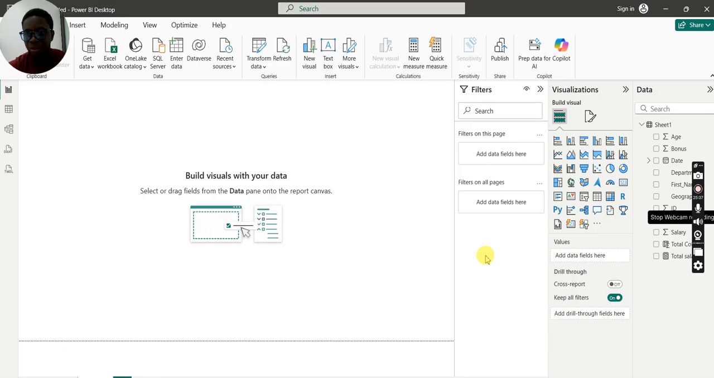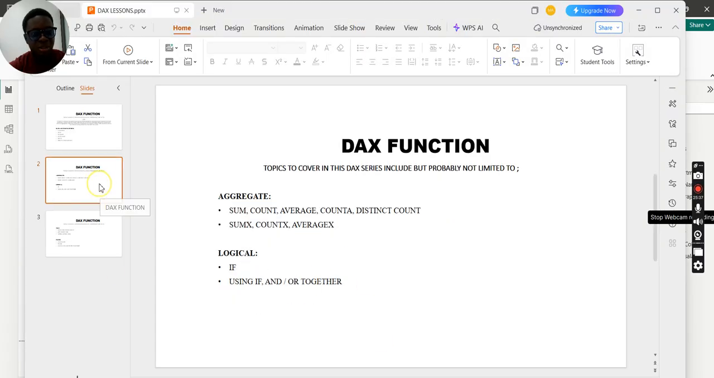And if I need to make a whole video on that, I will do that. All right. So now, we are starting off with the sum function.